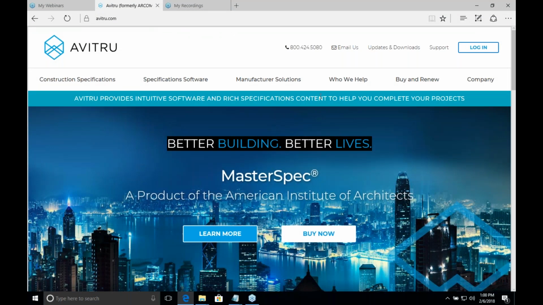Today I'm going to show you how to install Masterworks only. Masterworks is an add-in within Microsoft Word. When we release our vTrue updates, our master spec updates, we're also going to release a new version of Masterworks.